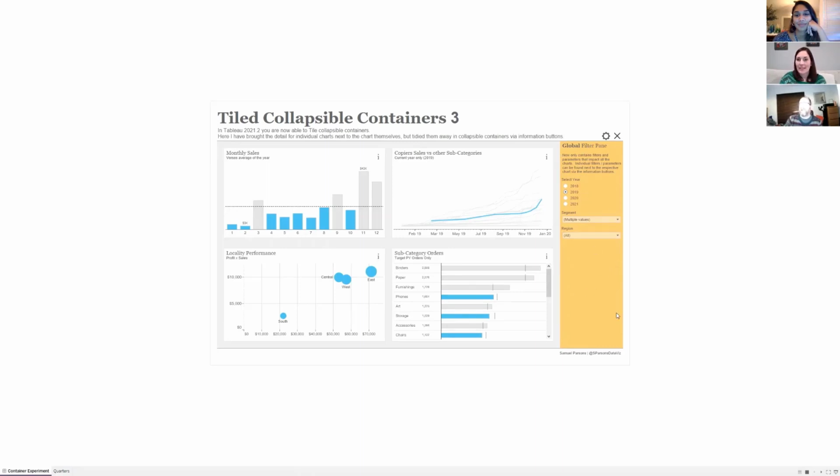And then your filter pane on the right here becomes a global filter pane, so that it only hosts filters or parameters that control everything on your dashboard. So you can make that distinction.